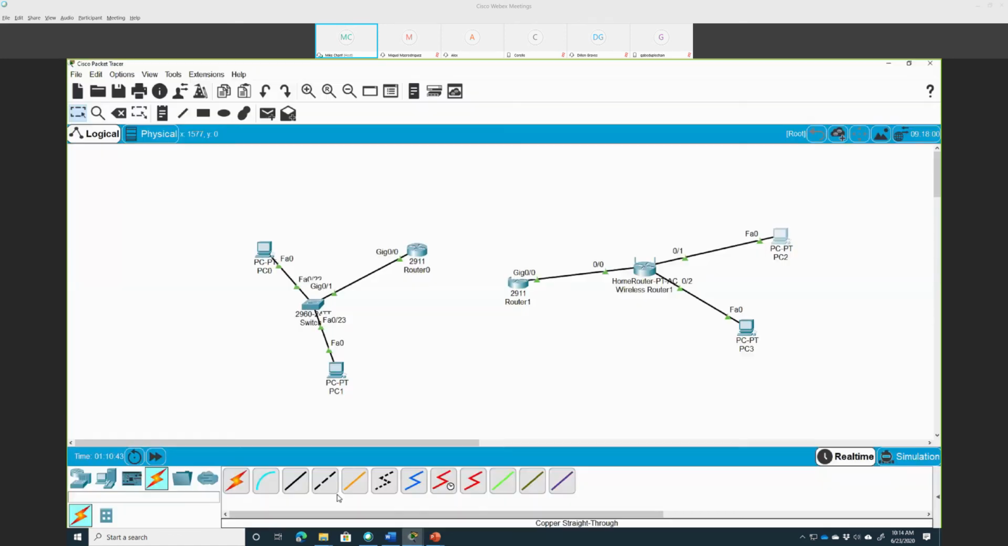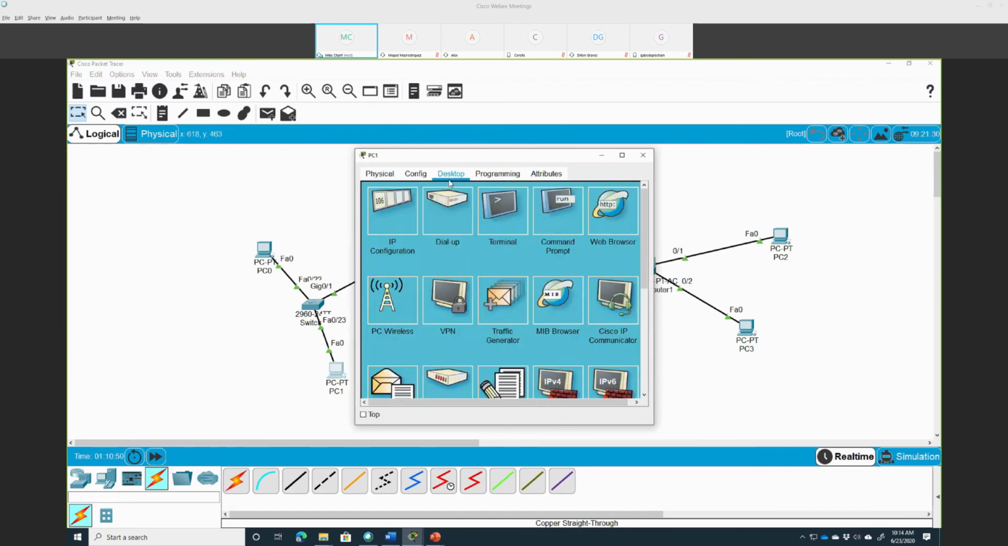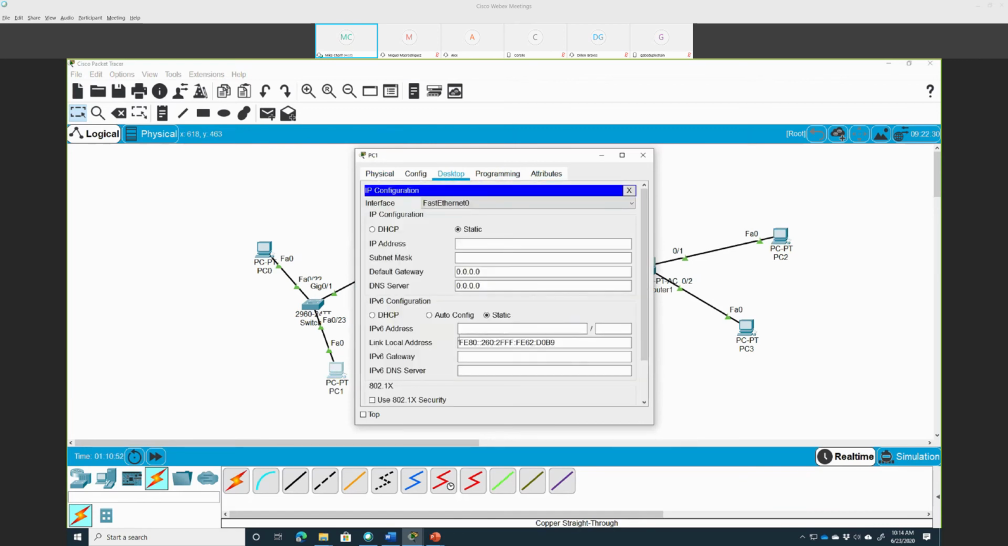Okay, let's see. You go to these guys here and you go to desktop, IP configuration. You see the link local address is already configured right here on your machine. It starts with FE80. That's your link local address. This is like the 169 address in IPv4.